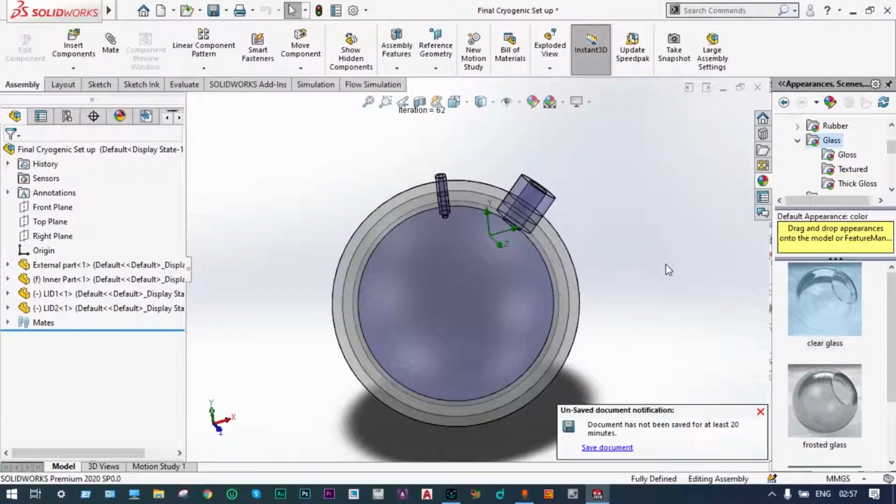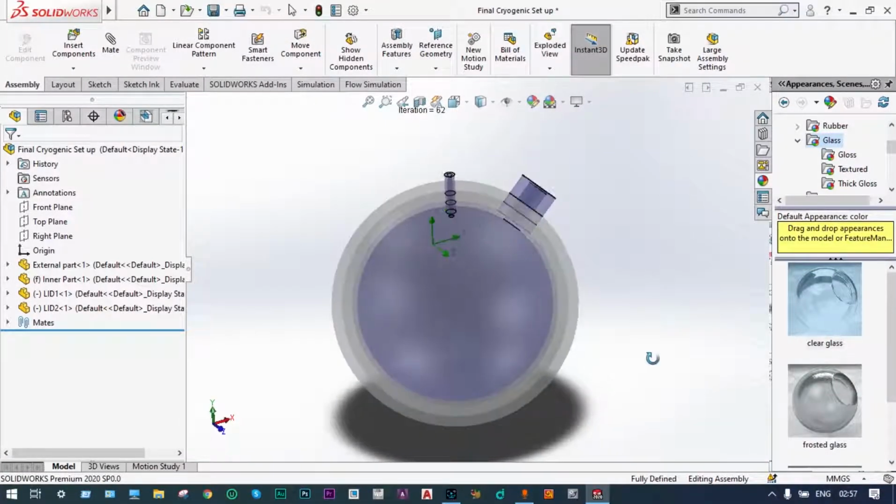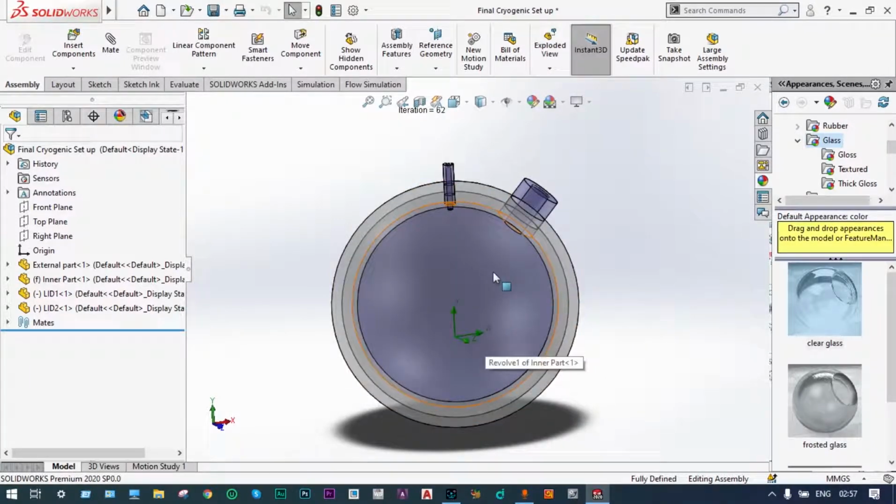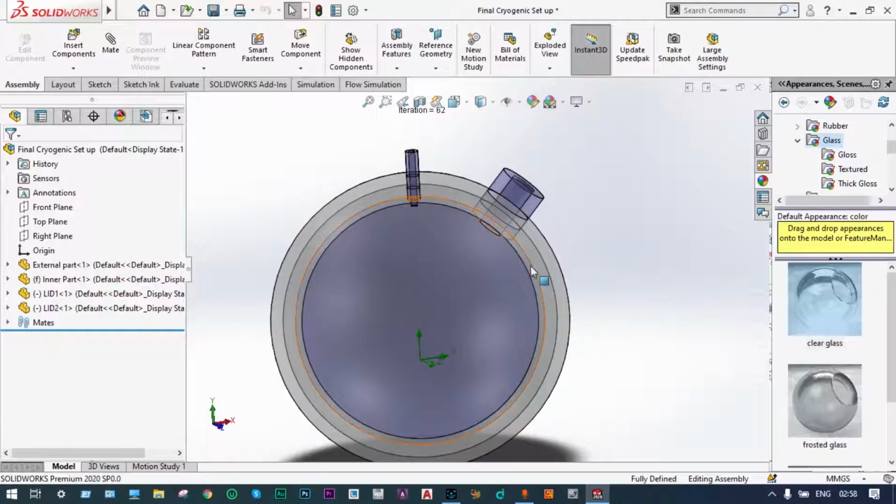Let's get started. Hello friends, this is the second part of this CFD analysis of a spherical vessel. Inside this vessel we are considering helium, and here it will be suffering change of phase from liquid to gaseous state, and we want to see the dynamics of these flow particles inside this container. It is a special type of spherical container used for cryogenics.